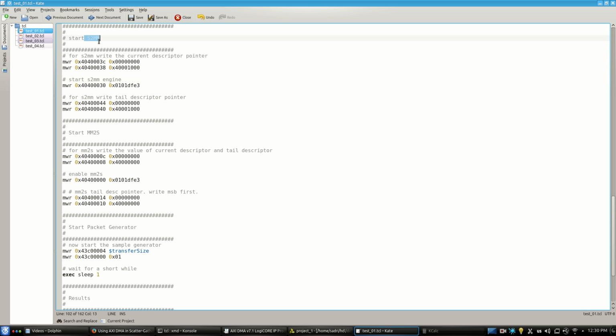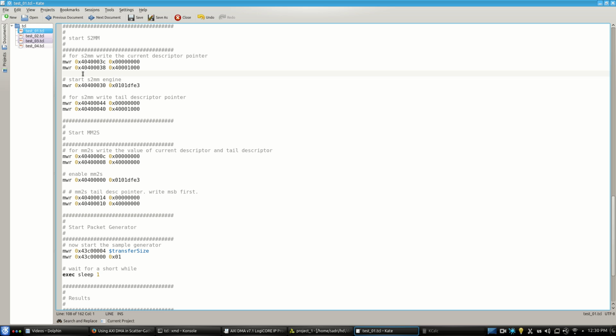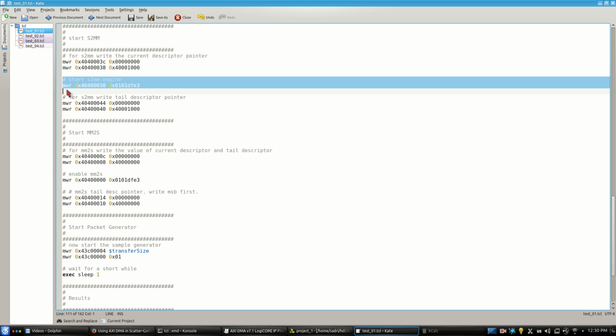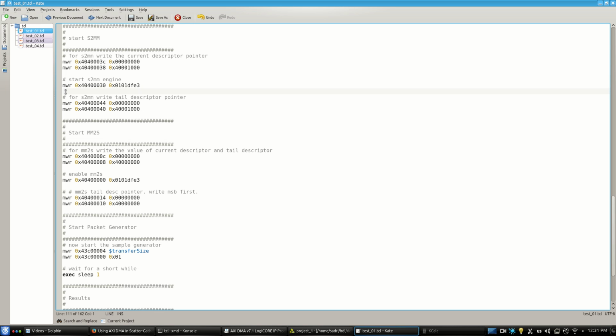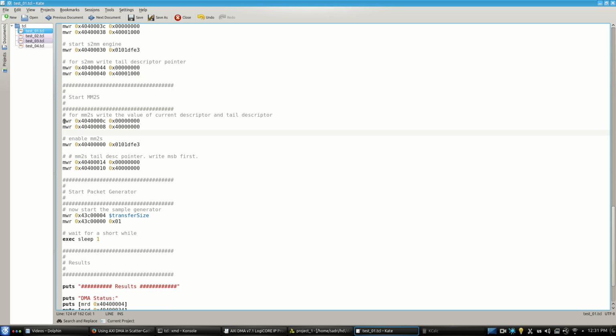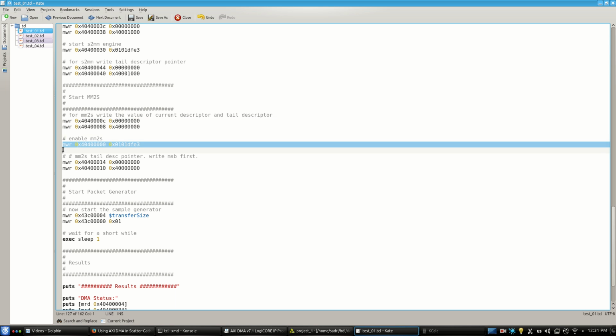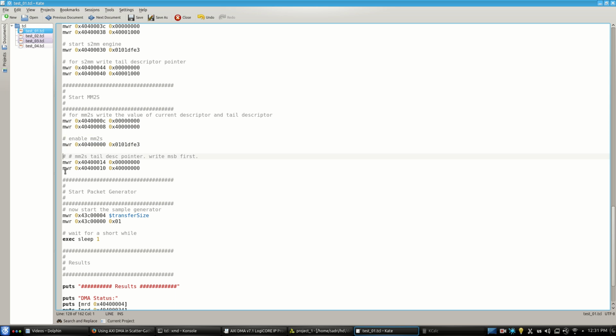For the S2MM direction, I'm writing to the DMA engine the address for the head pointer. Then I'm starting the DMA engine, and up to this point nothing will happen. As I write the tail pointer to the DMA engine, the actual transfer will begin. The same thing is true here. We write the head pointer, we start the DMA engine, nothing will happen. As I write the tail, the transfer will begin.